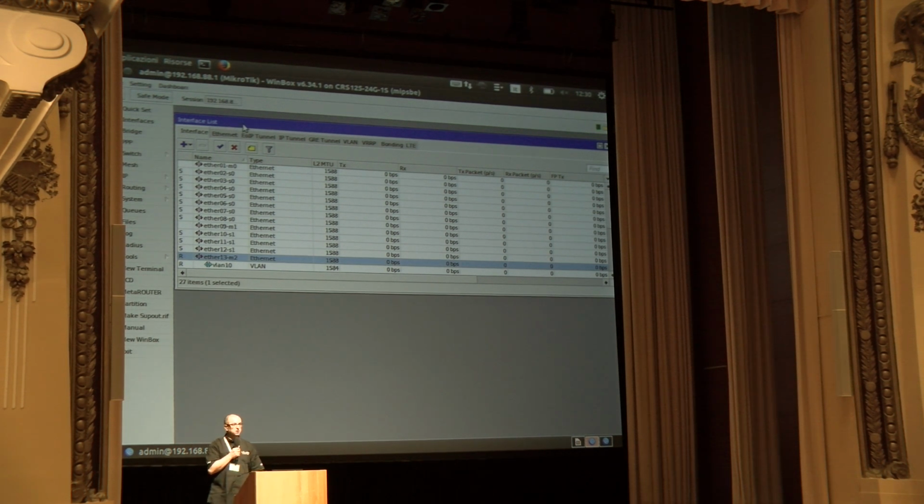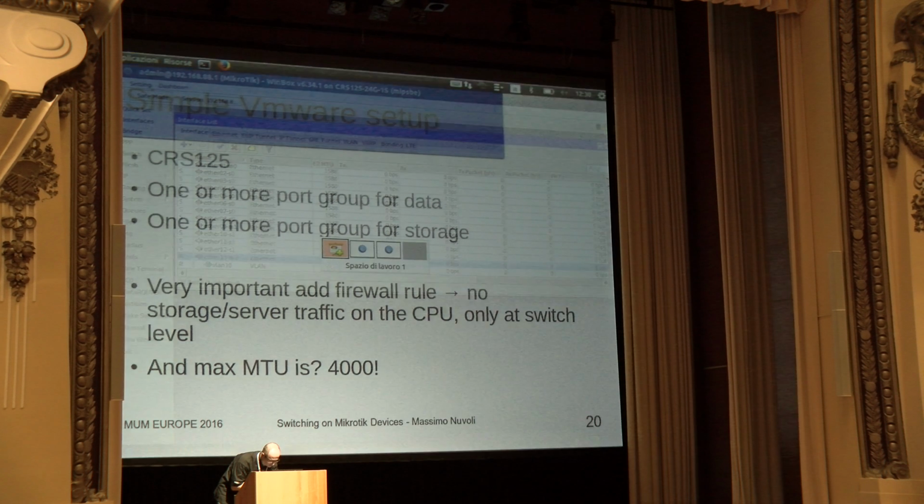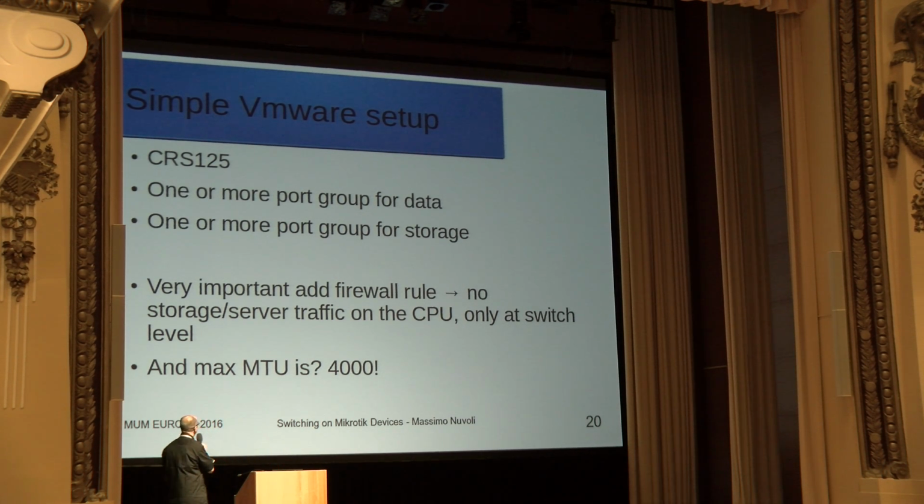So if you need to do a VMware implementation, the only thing that you can do is make more port groups for data and the storage, and use the full wire speed of the device. You can do 12 gigabit of traffic with the CRS125 without touching the CPU, and it's very fast and very powerful. The only limitation of this kind of device, which is quite cheap, not costly, is the MTU size, which is small, 4,000.